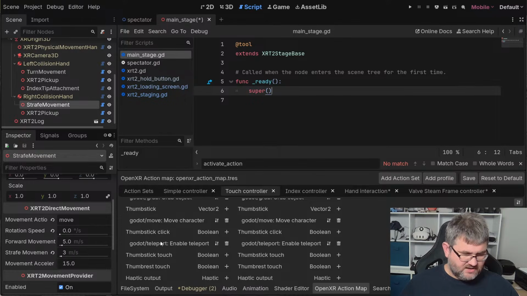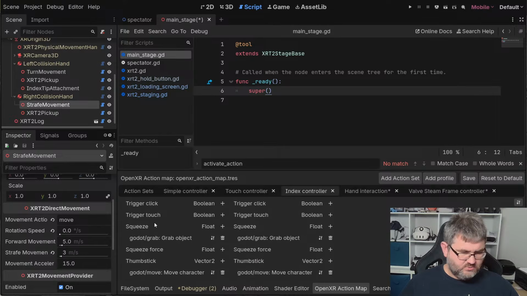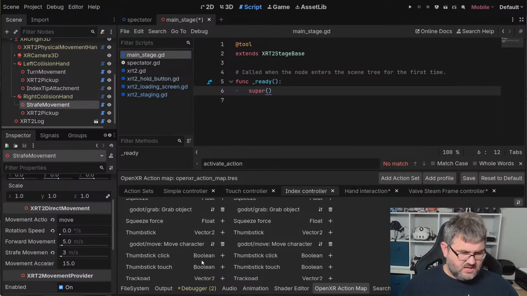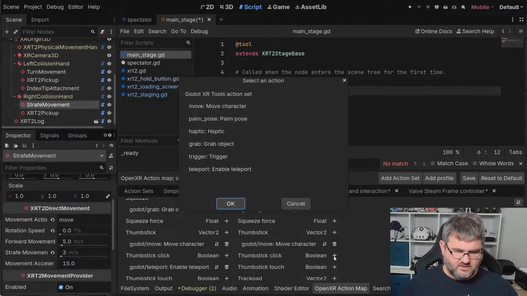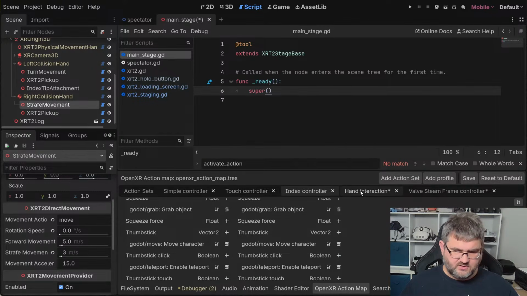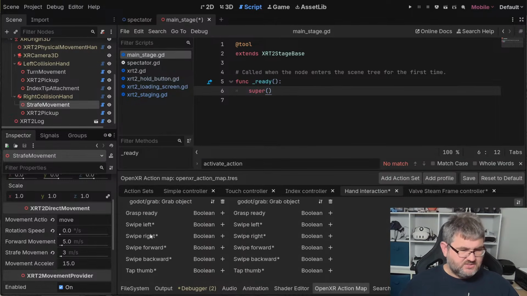So yeah, I've got that now on the touch. Now obviously I need to do that for the other ones as well. So here we have our thumbstick, and we also have a thumbstick click. So we're going to go and create that, and we're going to go and create that. And then on our hand interaction, we are going to leave alone right now as well.